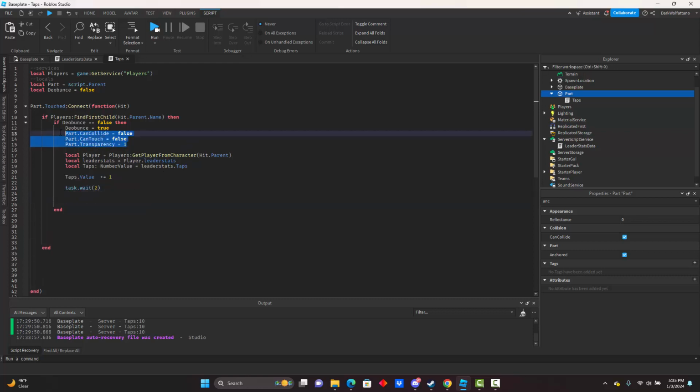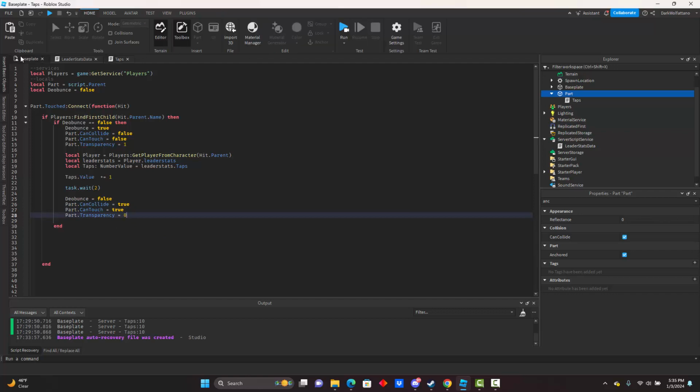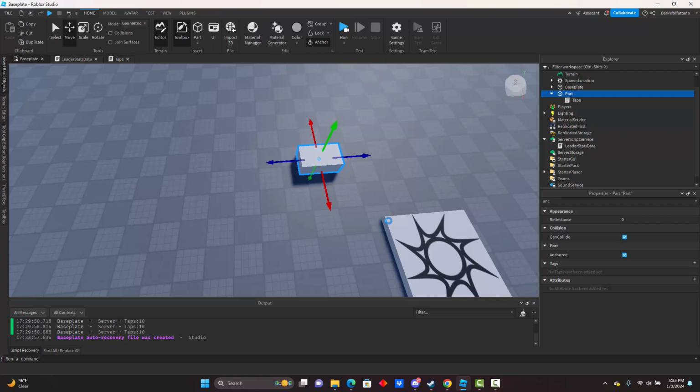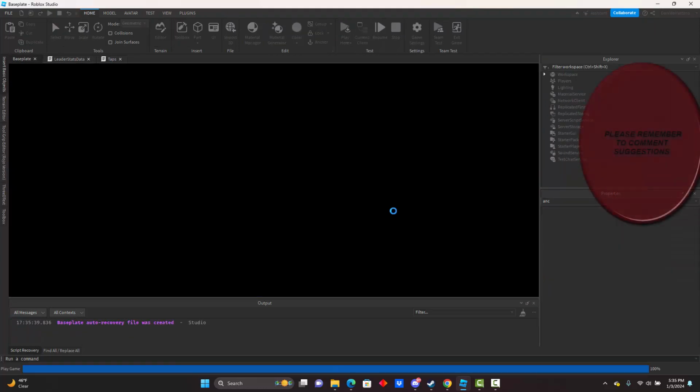And then we're going to come up here and we're going to copy this and we're going to set everything in reverse. Right, so debounce is going to be false. CanCollide will be true. CanTouch is going to be true. And transparency will be 0. And as always, let's go ahead and test our script and make sure I didn't make any mistakes for you guys.